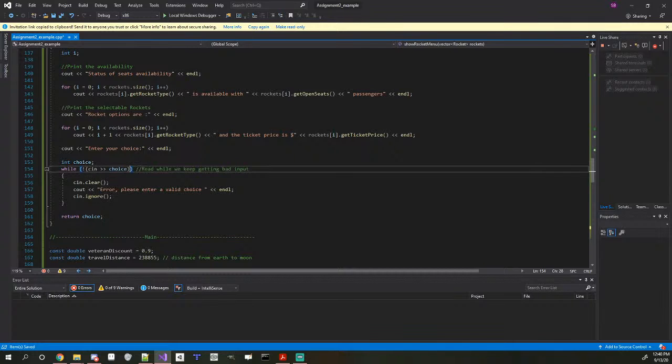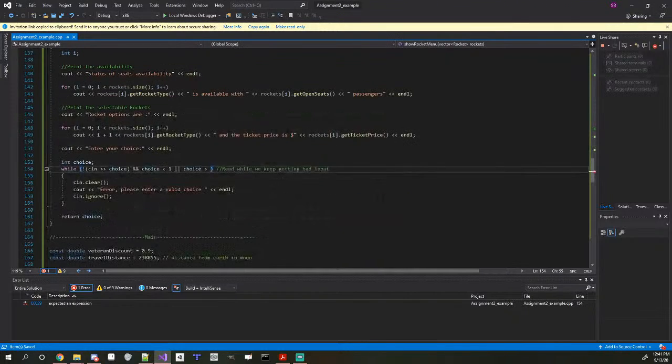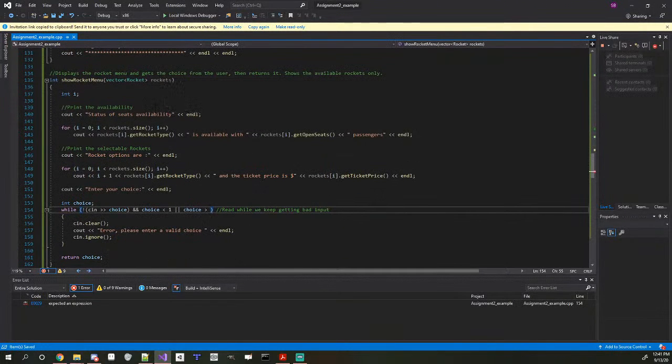So while cin is failing and choice is less than 0 or choice is greater than, actually I guess I should say less than 1 because we started counting at 1, right? Choice is greater than, this is in the menu, so this is for a menu, and we've given it the rockets.